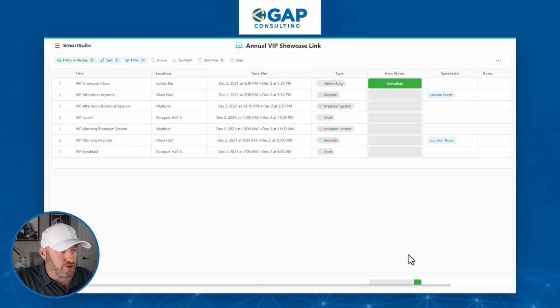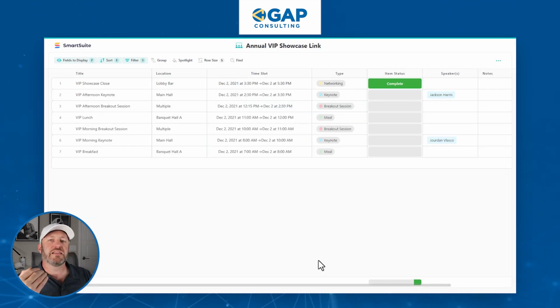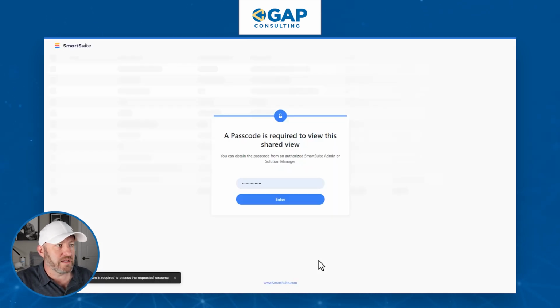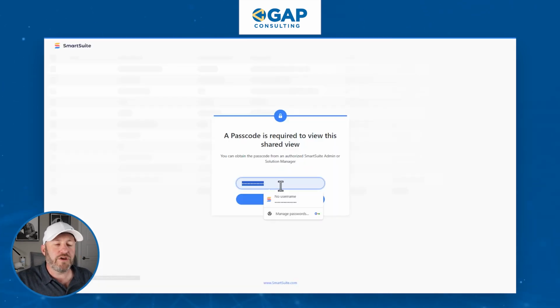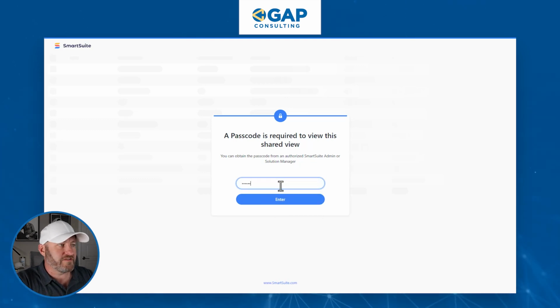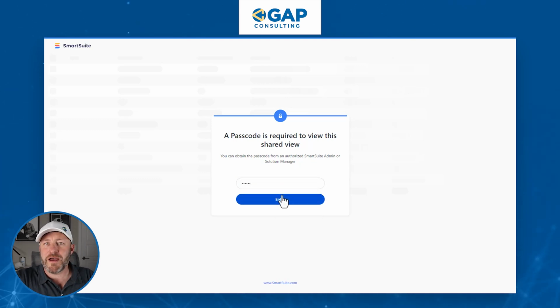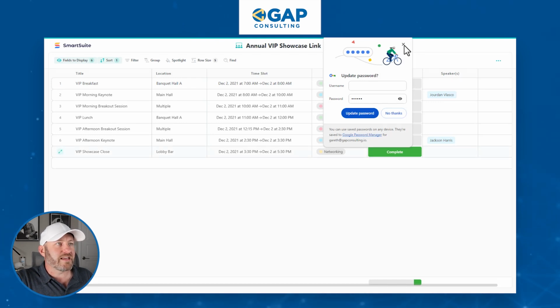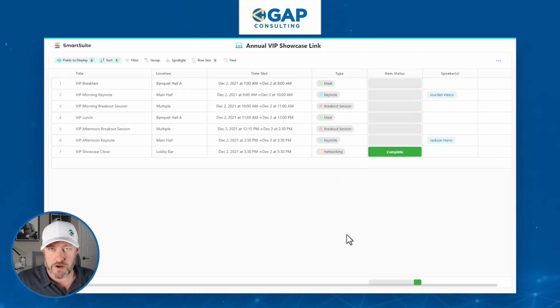So when I go back to the live view, this is just a level of added security here. I've refreshed my page. As it reloads, it's going to say, hey, before you access this, you've got to enter that passcode. 1, 2, 3, 4, 5, 6. There it is. I've now entered the passcode, clicked enter, and it's going to take me to the shared view.